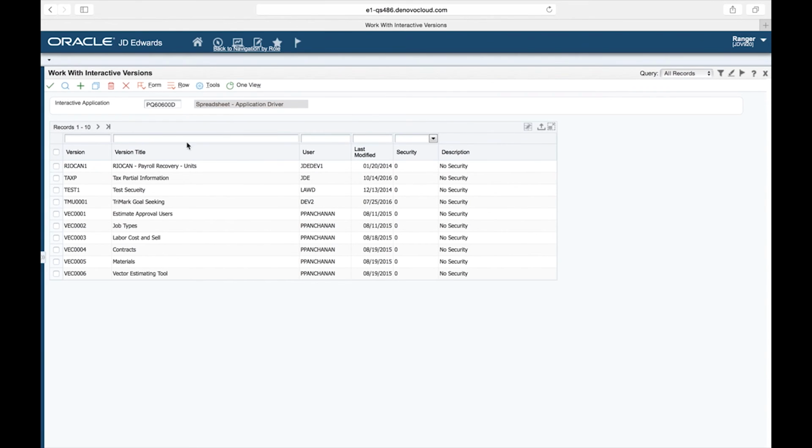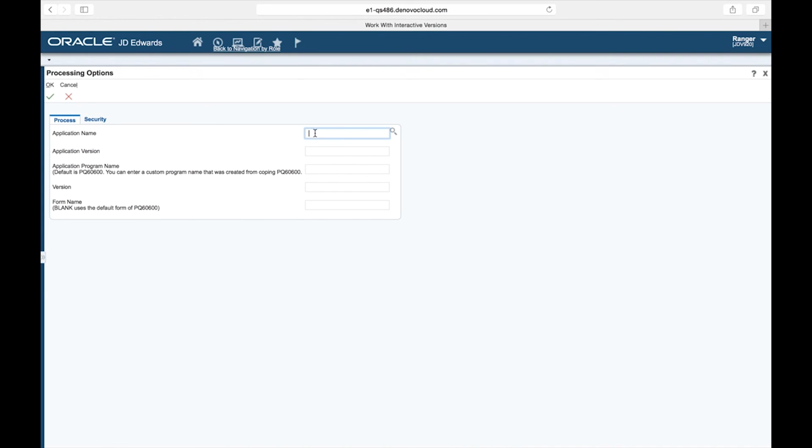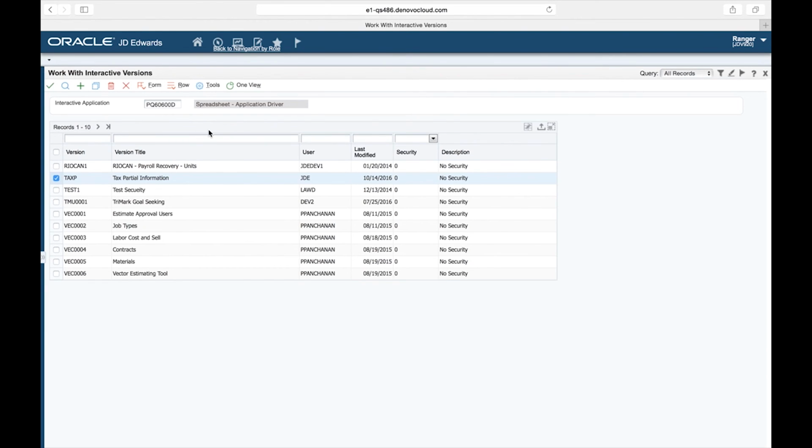So now let's go into our tax P version, and we're going to set some processing options so it knows what to call. So this is where we would set our application that we wanted to call. So tax information, and we have 2016. We're going to save. So now what we've done is we've set this up. We can put this actually on a menu.